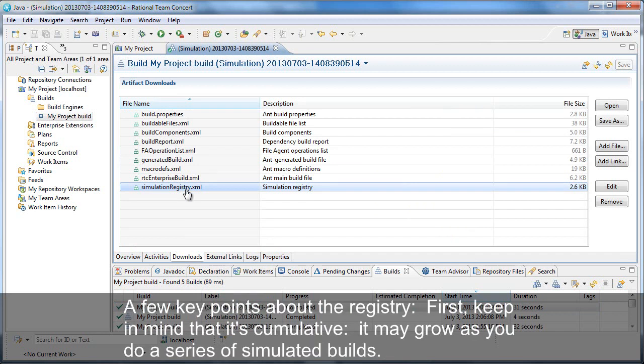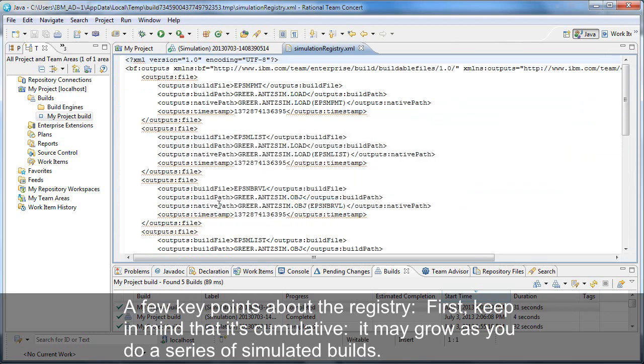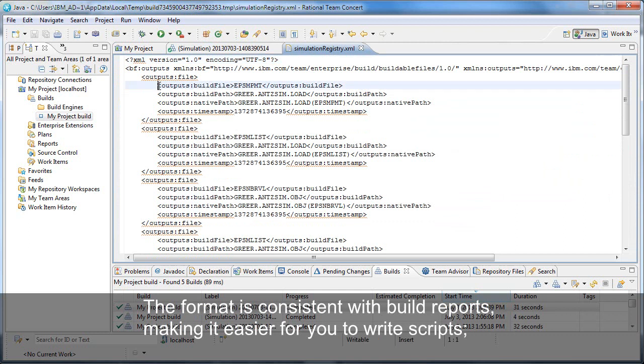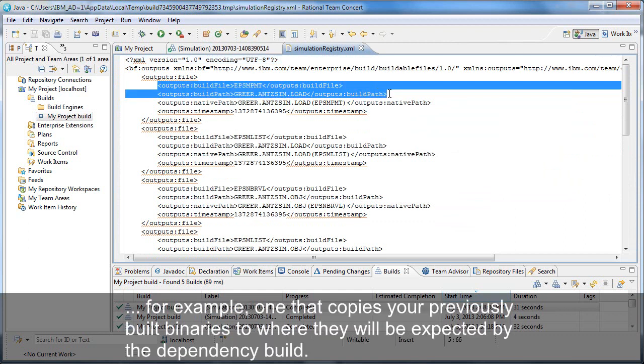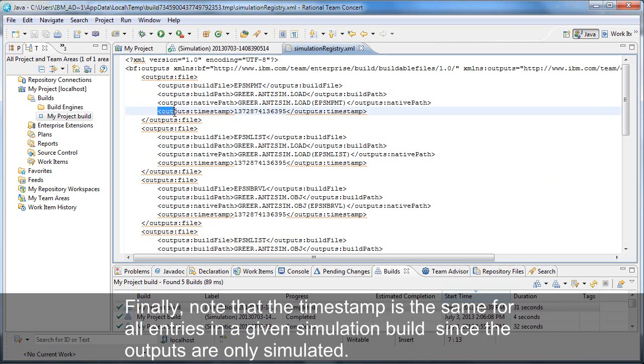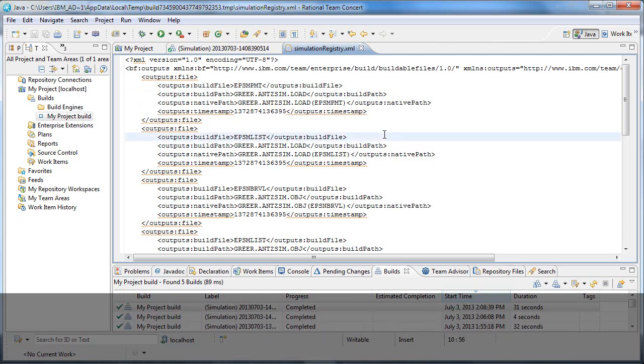A few key points about this registry. First, keep in mind that it's cumulative. It may grow as you do a series of simulated builds. The format is consistent with build reports, making it easier for you to write scripts, for example, one that copies your previously built binaries to where they will be expected by your dependency build. Finally, note that the timestamp is the same for all entries in a given simulation build, since the outputs are only simulated.